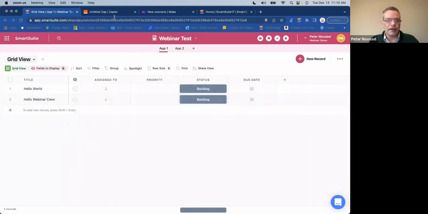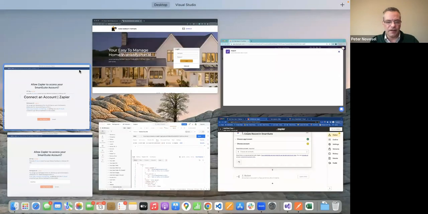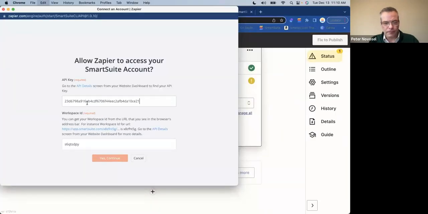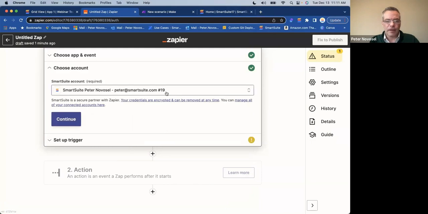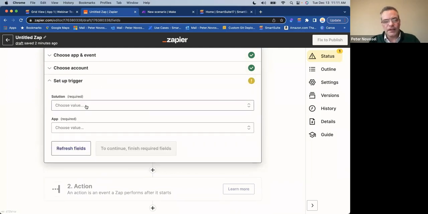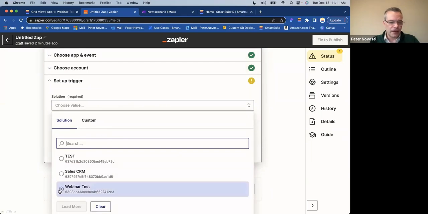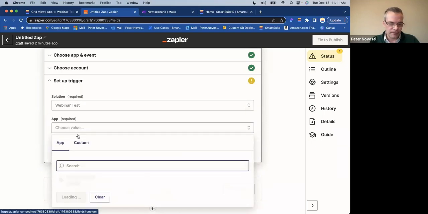And then we'll go back. Hopefully, again, trying to find my window. Here we are. We'll hit continue. And now I've got my 19th authorization to Zapier. We'll continue. And the first thing that it's going to do is ask you to select which solution you want to interact with, and then which app.